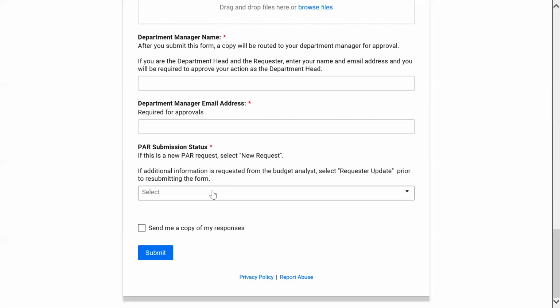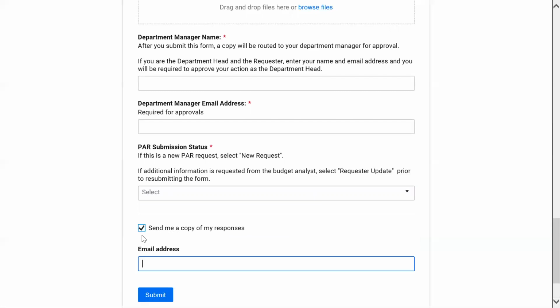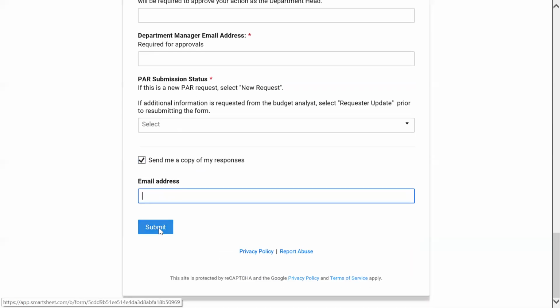And the PAR submission status: if this is a new request and the budget office is not asking you to update information, you're just entering a new request. You never enter HR entry, HR update. That's for HR entry only. And the requester update, again, if the budget office asks for additional information through the form, you would go in, respond to those comments, and select requester update. Again, you can send yourself or whoever you like a copy and hit submit.